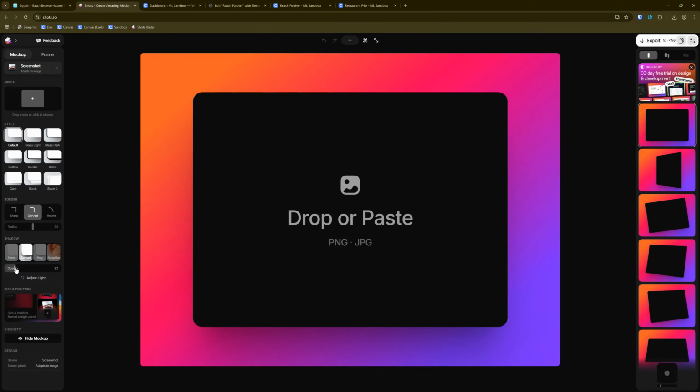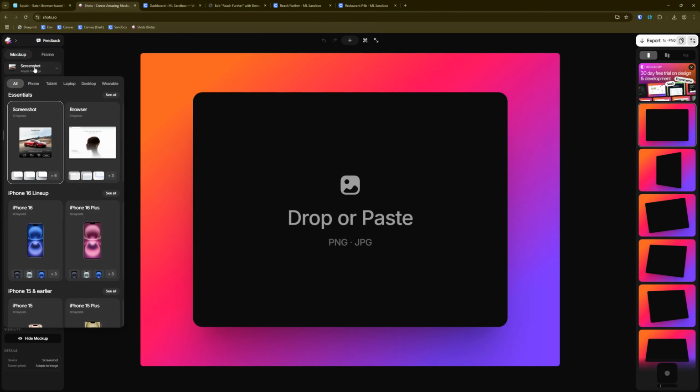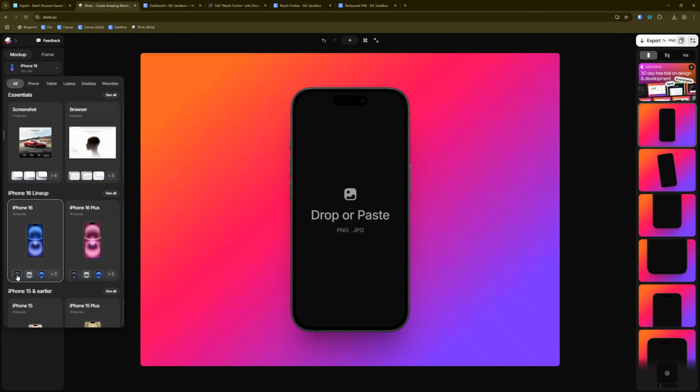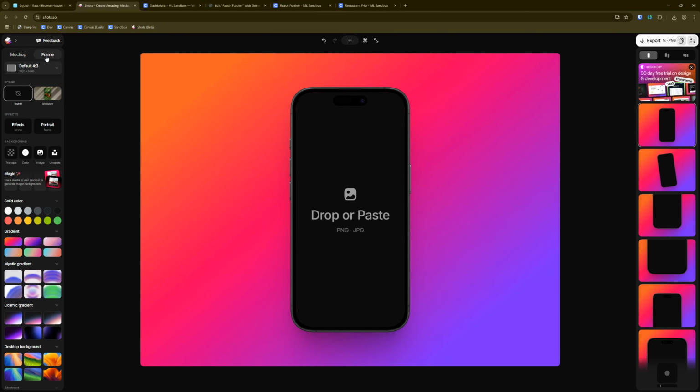That's how I've done it for the Canvas starter site. The next thing we want to do is change from screenshot to our mobile mockup, whatever it is that we want to choose there. I'm going to choose iPhone 16. I'm just going to choose the black phone. There we go. And then we want to jump over to our frame tab.